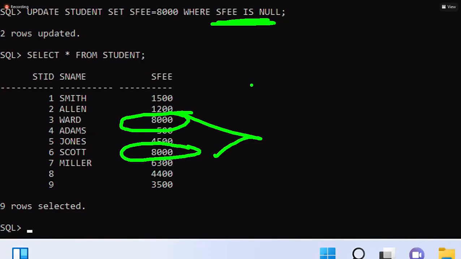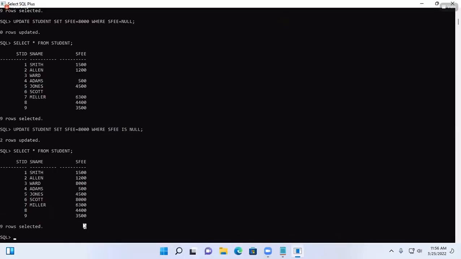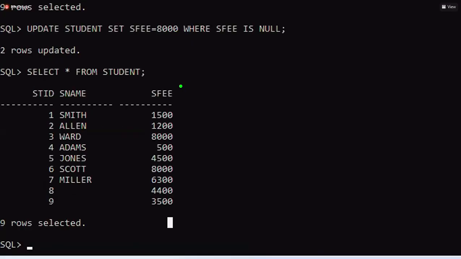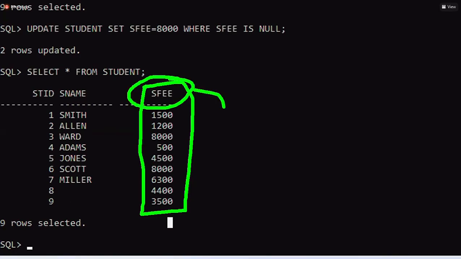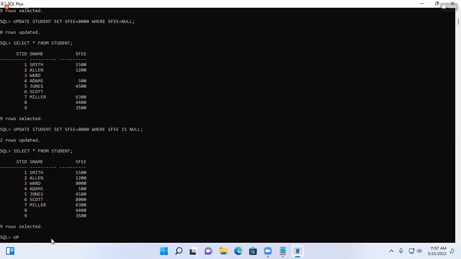Suppose another case is there. Suppose here almost every student fee already has some values. Now for all students, I need to make the fee empty. That means my complete column data I want to make empty. So in this case, how can we do it? Here observe, we are using UPDATE student SET student fee is equals to NULL. And here I'm not using a WHERE condition.